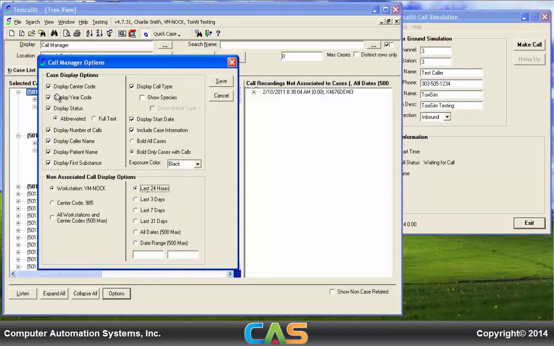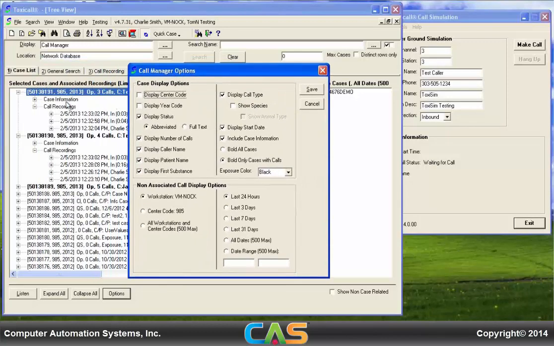The top portion of this display allows me to choose what information I want to see on the screen. So at your center, you're not dealing with multiple center codes, so you probably don't want to see the center code displayed in there and the year code. Both of those you can turn off, and you'll notice when we refresh this window, it'll save some screen real estate. We can also change the status to display as an abbreviated status, OP for open, or full text where it'll actually spell out open. And notice down here we have quick save cases and CL for closed as well. We can choose to display or suppress the caller name, patient name, the first substance, call type, and so on. So each workstation has its own control over this configuration, and it's saved on a per workstation basis.